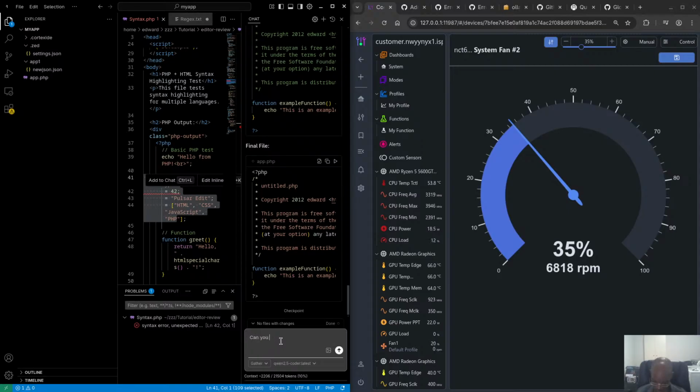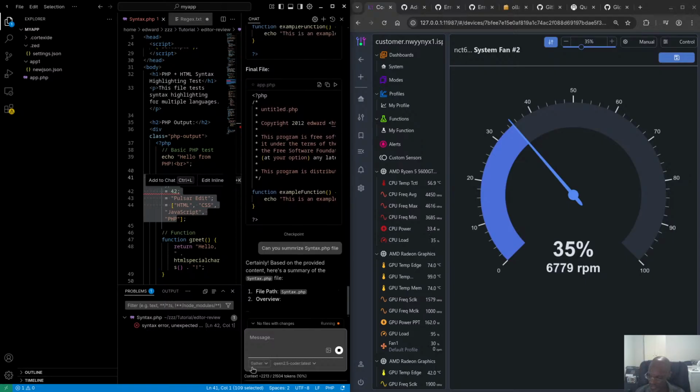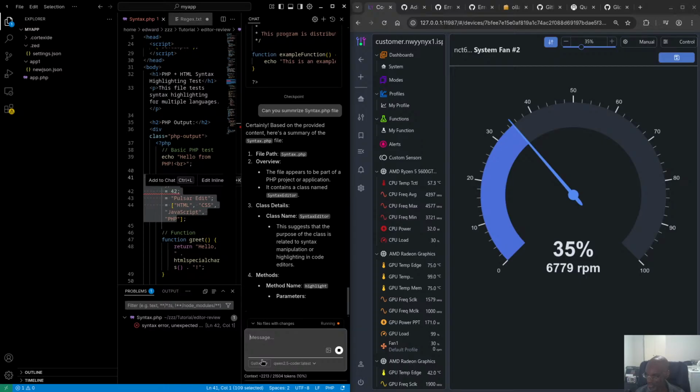Can you summarize the syntax.php file? I see why the newer editor is better, because they combined all of this. This one you have to do one by one.